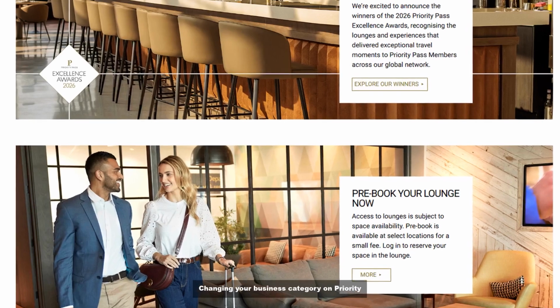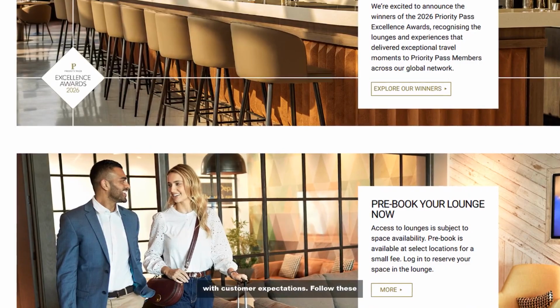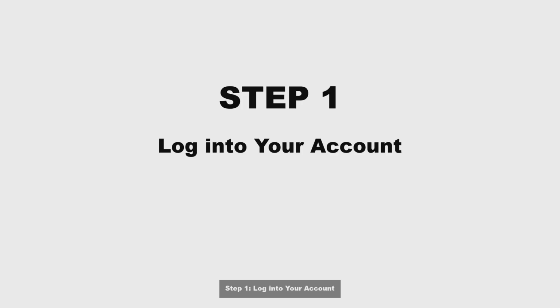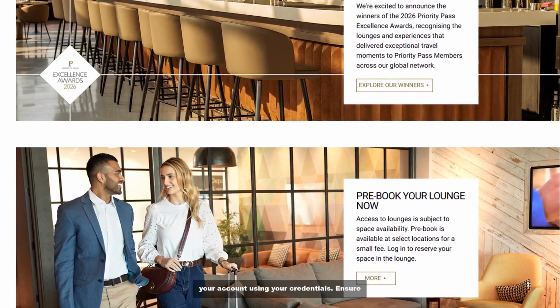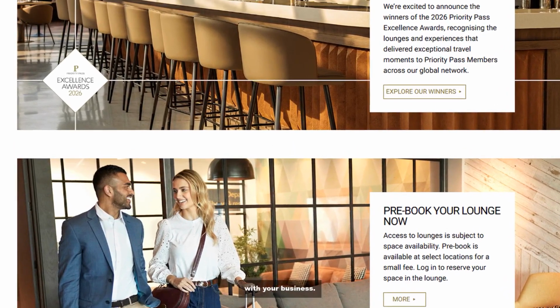Changing your business category on Priority Pass can help you better align your services with customer expectations. Follow these steps to make the necessary adjustments. Step 1. Log into your account. Visit the Priority Pass website and log into your account using your credentials. Ensure you have access to the account associated with your business.